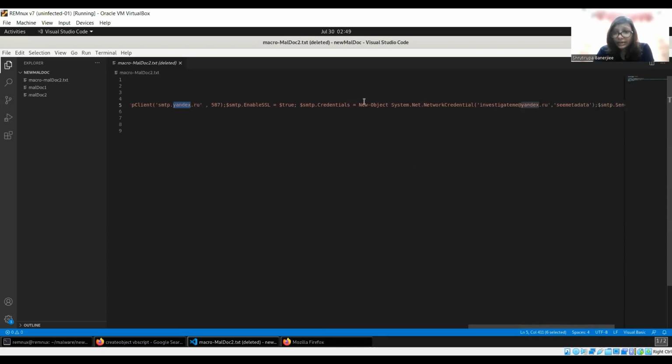So somewhere we can understand that this is a network credential, email ID, or maybe the password. We are not sure, but this is something very interesting. And then it is sending the mail. So maybe it is a kind of spreader which is trying to send or spread something. So what is it trying to spread?